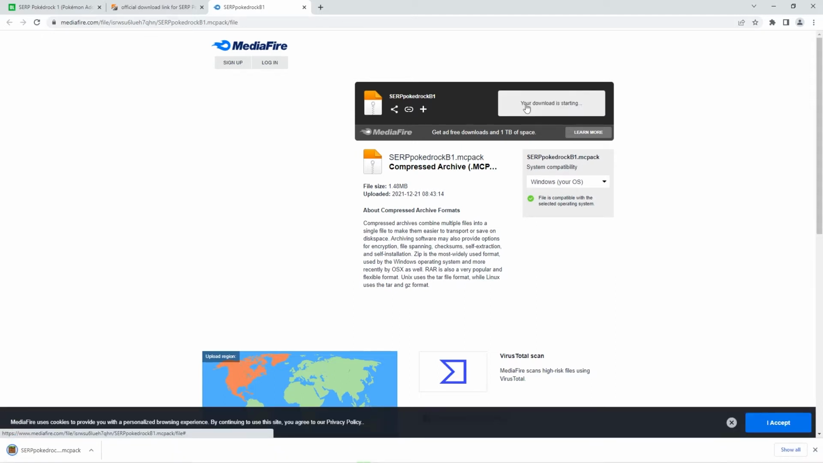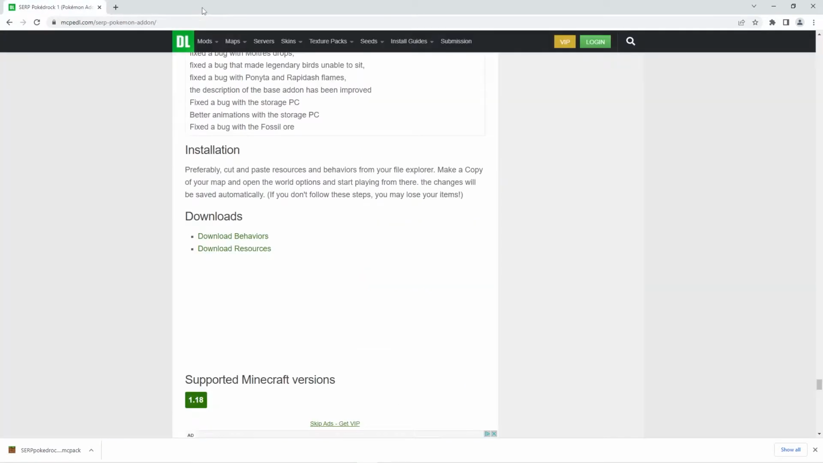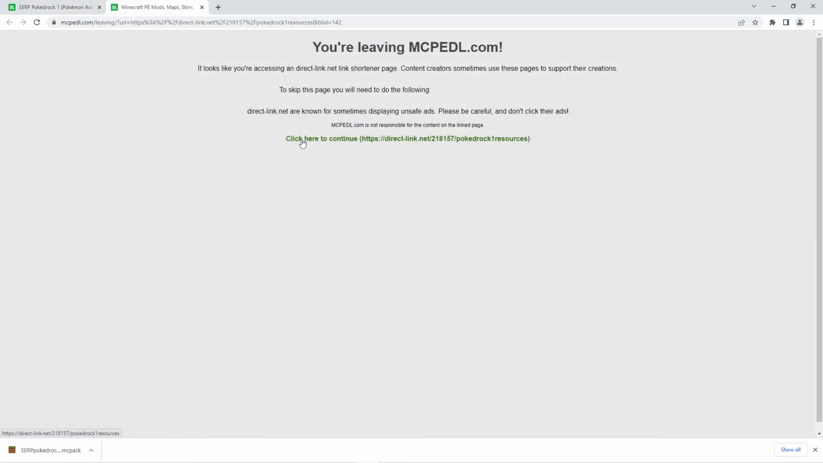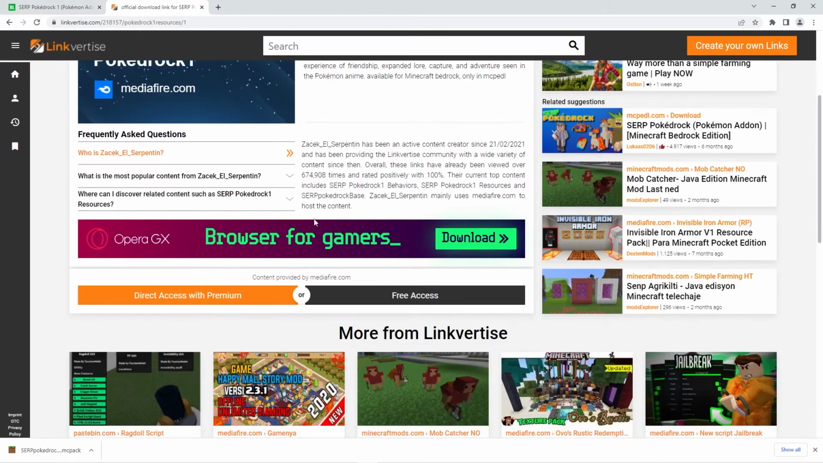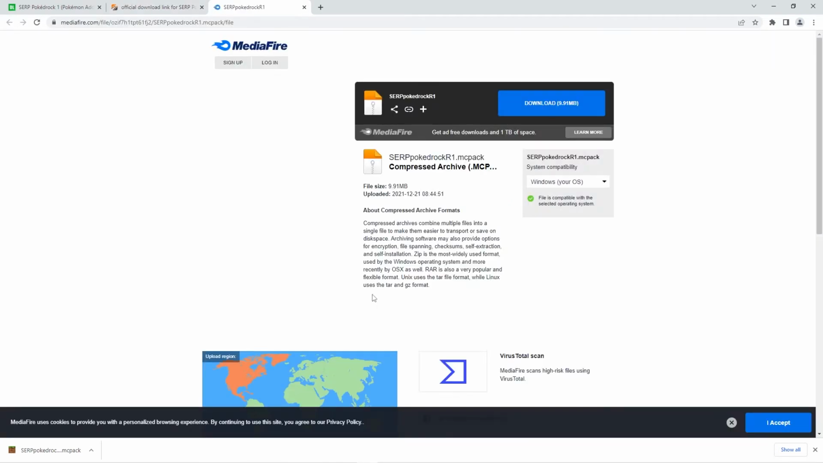Since the add-on I'm downloading requires both the behavior pack and a resource pack, I'll be returning to the download page and clicking on the resources button. The process is the same. I'll press click here to continue and then press free access to be redirected. Lastly, I'll click the download button once more and the file will begin downloading. Once it's finished, it means we're now ready to upload the add-ons onto our server.